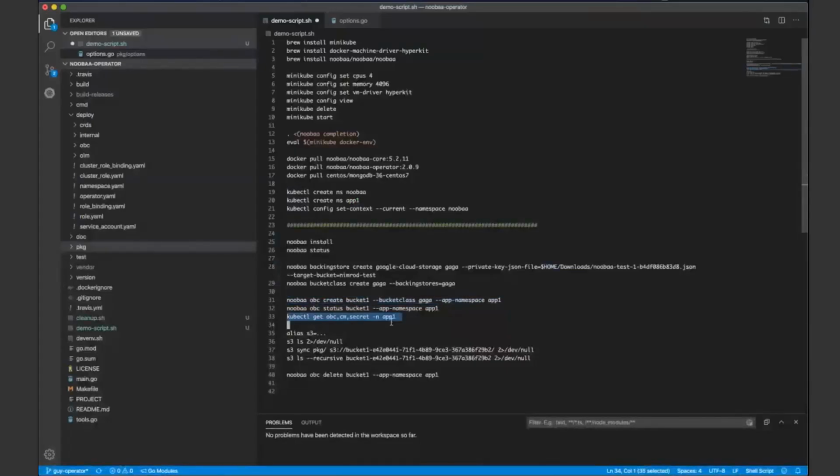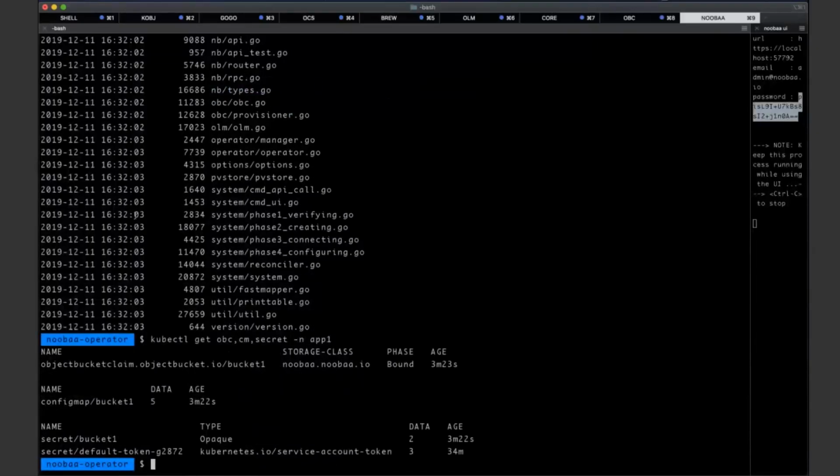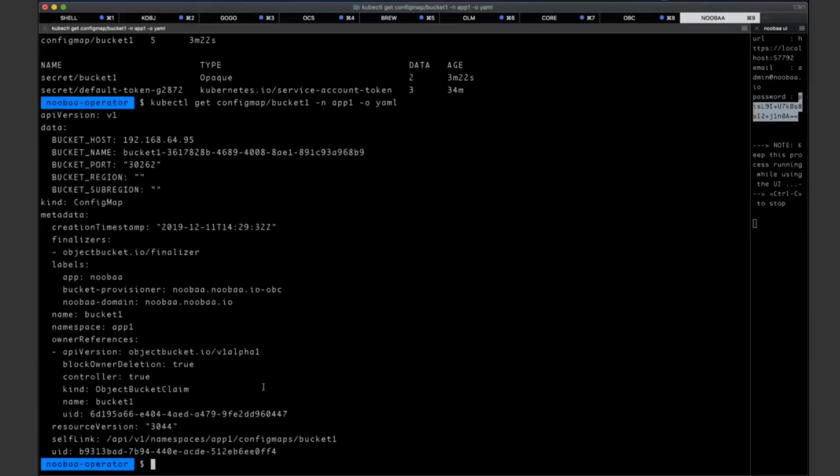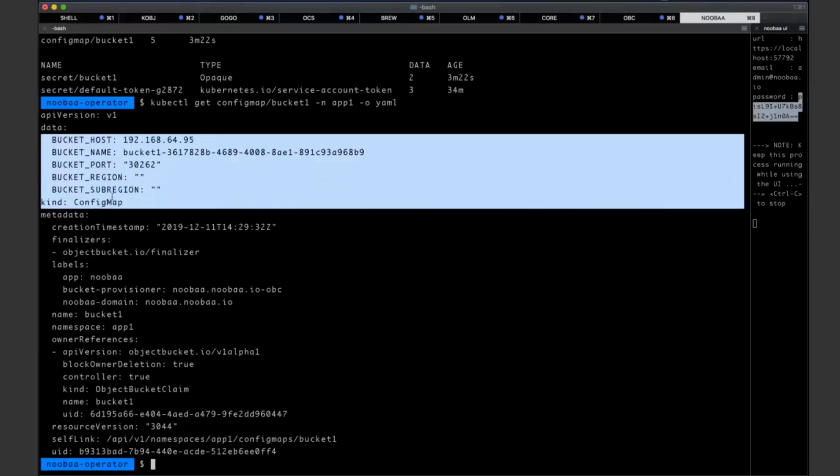Now I want to show you how it looks from more of an automated application. If I take a look at the OBC, config map and secret in that app1 namespace, we basically provisioned these structures: the bucket 1 secret, the bucket 1 config map, and the bucket 1 OBC, so that any application that wants to load it from that namespace can go ahead and do that. That's what we wanted to achieve here, and it should show us the same information.